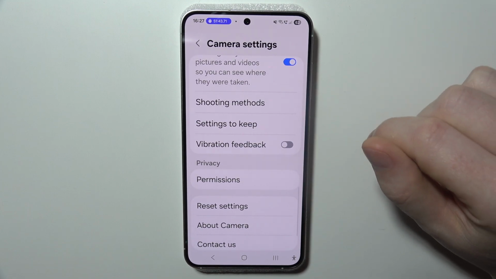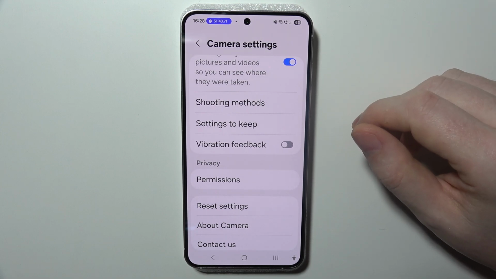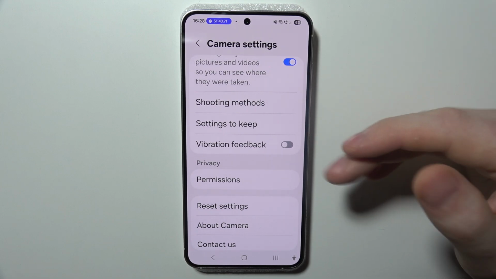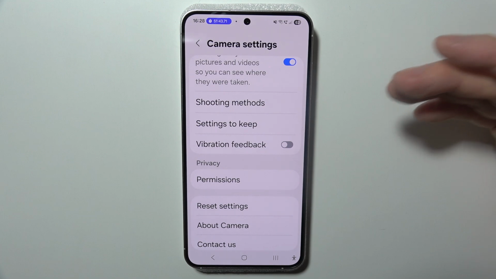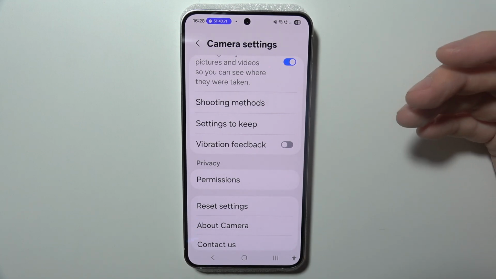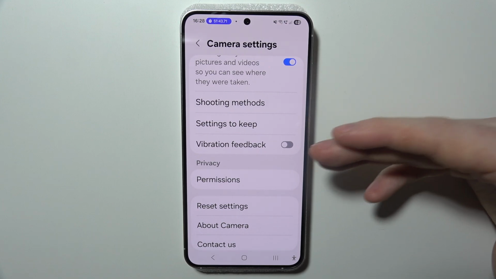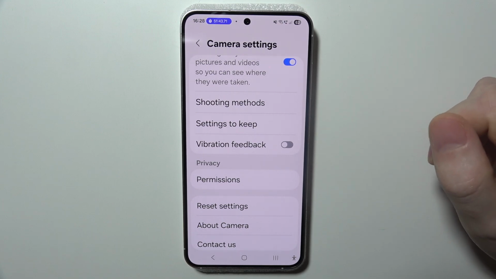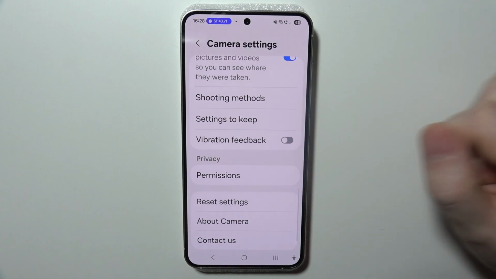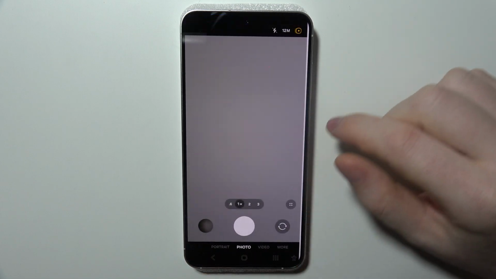Last thing right here, which is weird and I hate it in basically any device, is vibration feedback, as it's basically pointless to have vibrations for your camera, and I prefer to just disable it, as it makes your phone vibrate when you take a photo, and it may distort and blur your photos a bit. So just disable this function. It is very important. Just disable it.